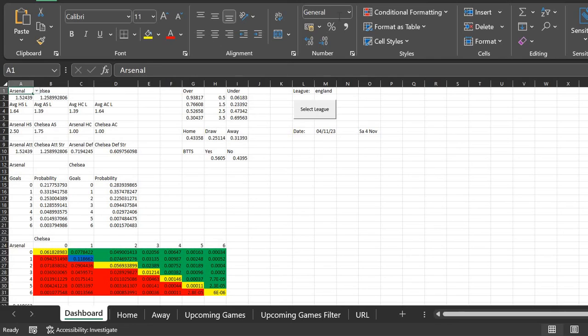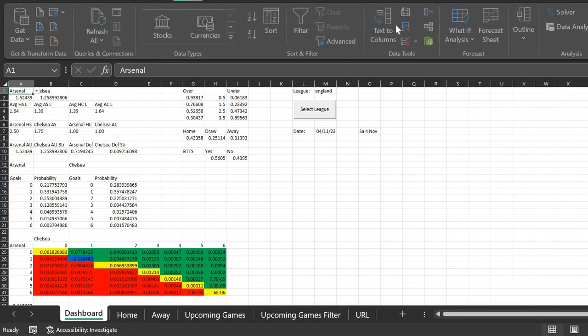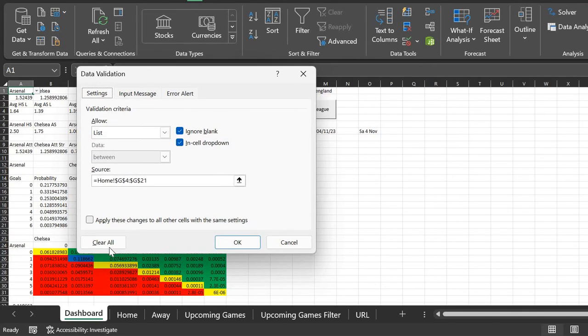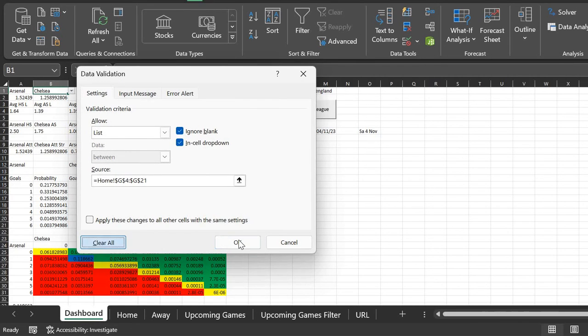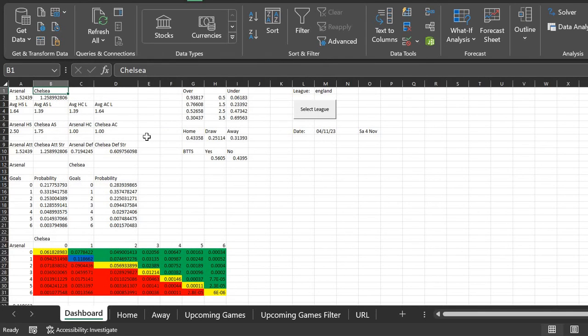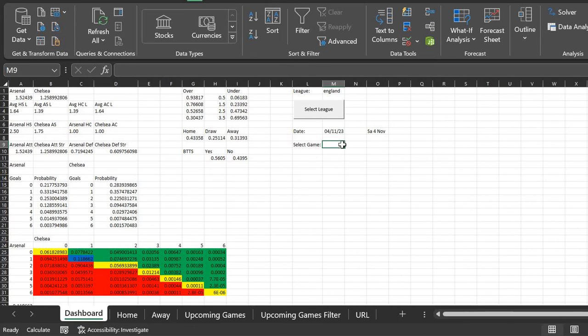We can now get rid of that data validation. So we go back to data, we can get rid of that data validation in there. We can clear all. And we can do the same for Chelsea here. We can get rid of that as well. Clear all. Okay. What we're going to do now is instead have a section over here where we can put select game. So select game. Then in here, I'm going to make that a little bit bigger to make it easier. There you go. Perfect.